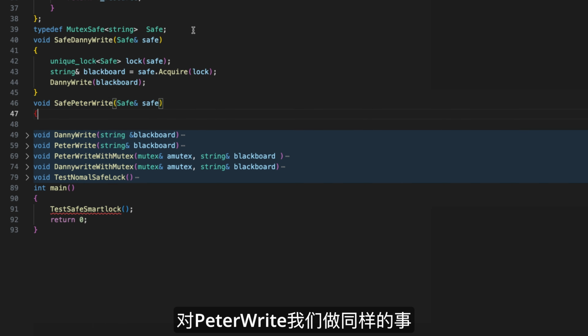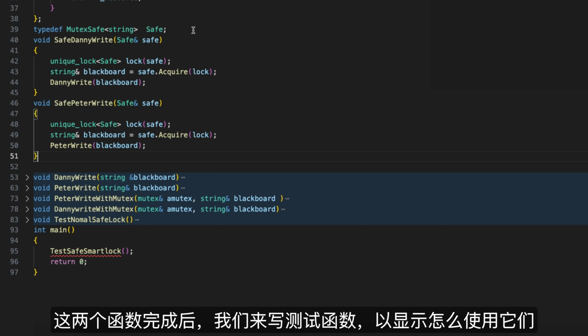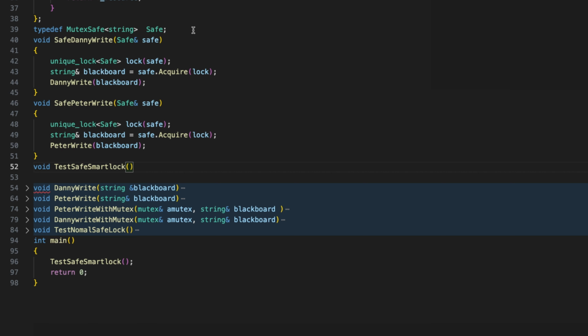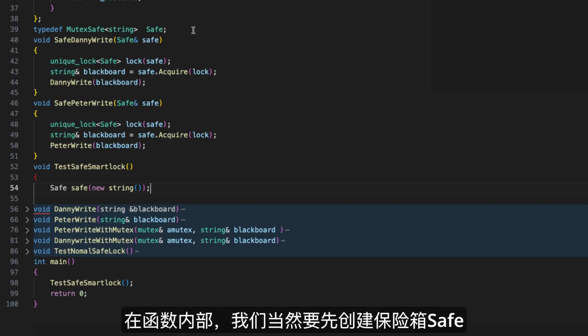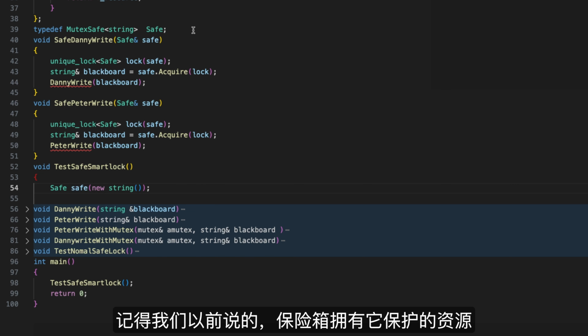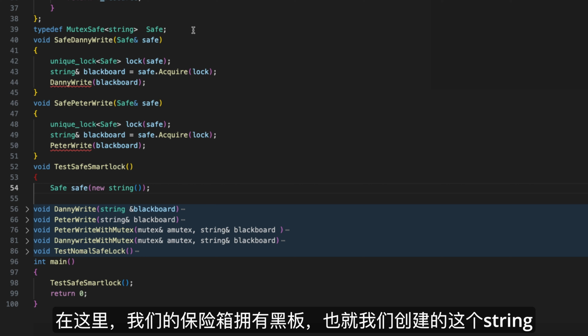We do the same for Peter write. After we finish these two functions, let's write a test function to show how we actually use it. The function is called test safe smart lock. Within this function, of course, we create the safe first. When we create the safe, we new a string as our Blackboard. Remember what we said: a safe will own the resource it tries to protect. So in this case, the safe owns the Blackboard, the string we just created.